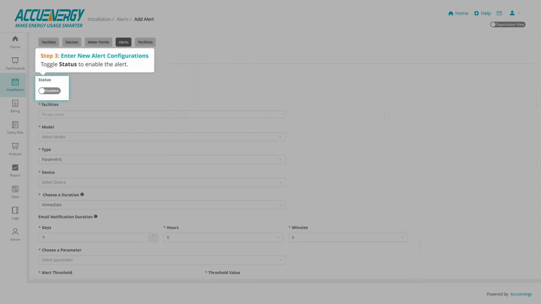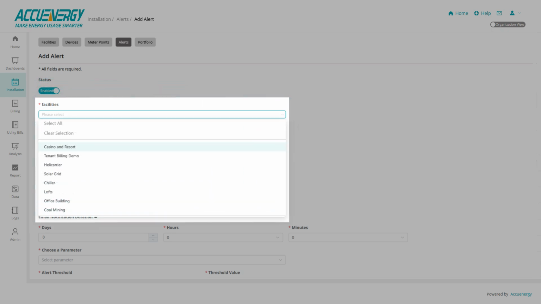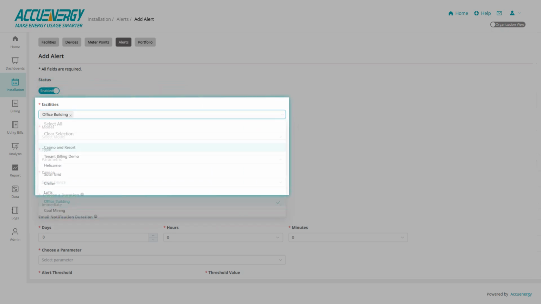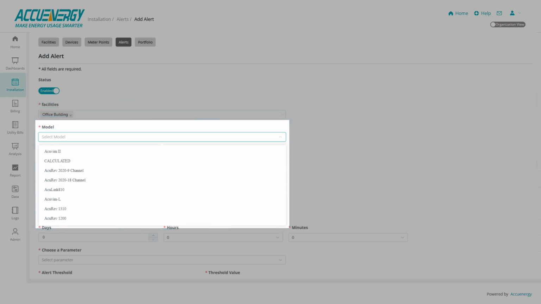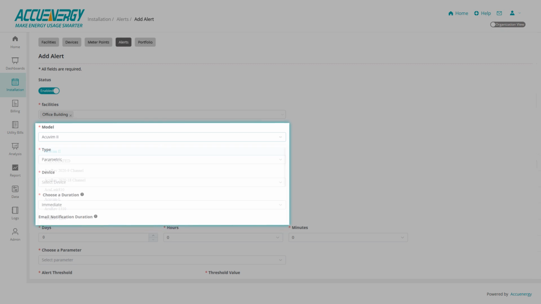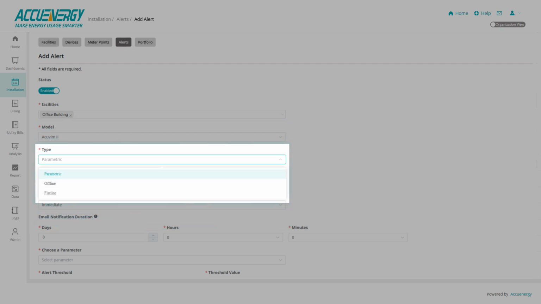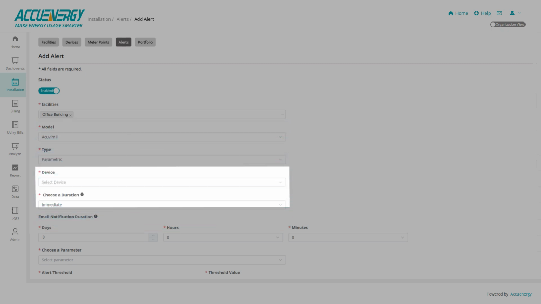Toggle status to enable the alert. Select facilities to add one or more metering points. Pick the device model to trigger. Select type to set the alerts to parametric, offline, or flatline. Select device to add one or more items.